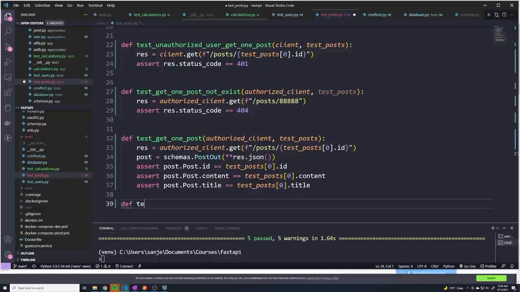I'll create a function. We'll call this test_create_post. And we're going to need an authorized client. We're going to need a test user for sure. And lastly, this is purely optional. If you want to, we could also set up all of our test posts if you wanted some posts in the database before you created one, just to potentially see if you run into any issues when it comes to creating posts when there's already posts. But it's optional.